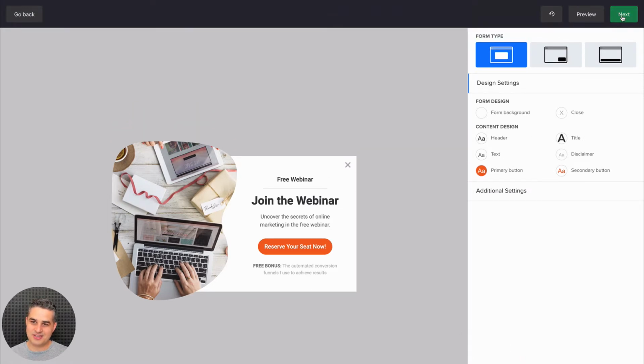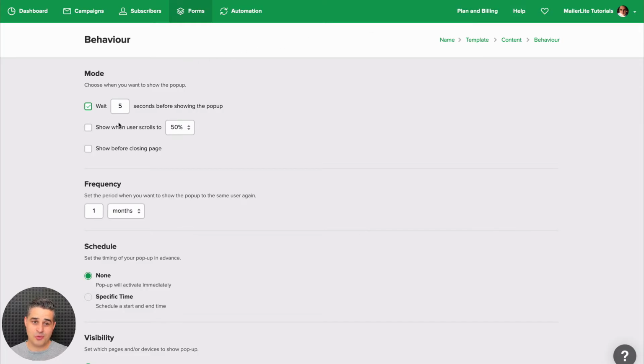And the next button here. Here you can have the pop-up show after a specific time, when the person scrolls to a percentage of the page, or show the pop-up before someone closes the page, or when someone tries to change the tab in their browser. You can change the frequency. In the case of a webinar, I would do it once a day. So if a person visits your page, they will see the pop-up once, and they're not going to see it again until they visit the page again.